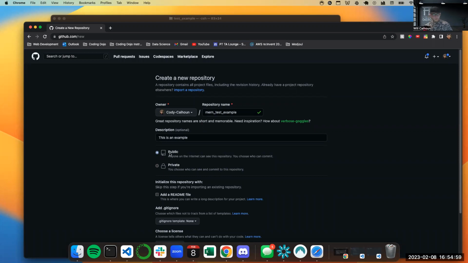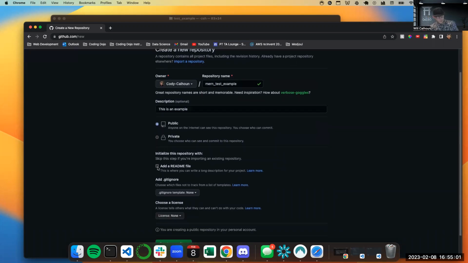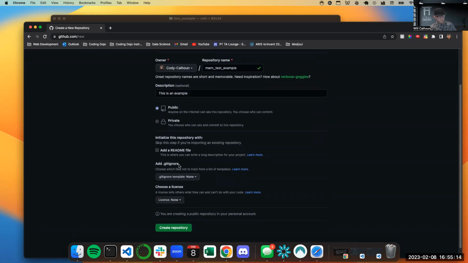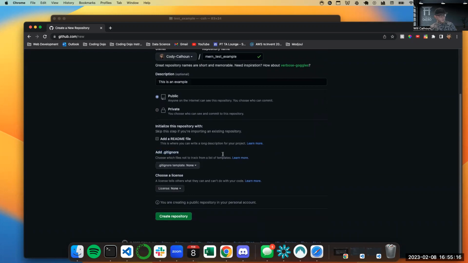You can make it private. You can make it public. You can add a README. A README is just sort of, if you're open source, then you can say, okay, this is everything this is about. Here's some code, here's some things, here's how to use this tool. We don't need that. Git ignore, we don't need that right now. And then a license if you're doing a couple different things, but it's not necessary for anything we're doing.